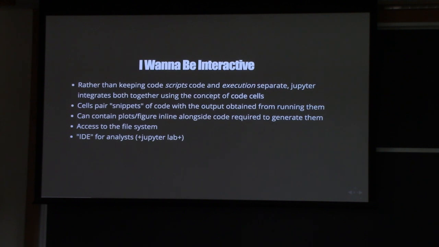Instead of having scripts and execution separate, they fused them together in this concept called code cells. These cells, as I'll show you in a second, are ways of actually pairing the output of a command with the command itself, and they're embedded in this way. They don't only have to be for code either, and I'll give you a couple of examples of that, but it's a slightly different way of thinking about things and maybe a little confusing at first. But primarily what it's really great for is getting immediate interactive feedback on what you're doing. So I'll show you in a second.